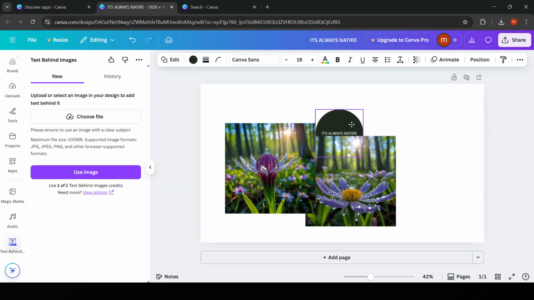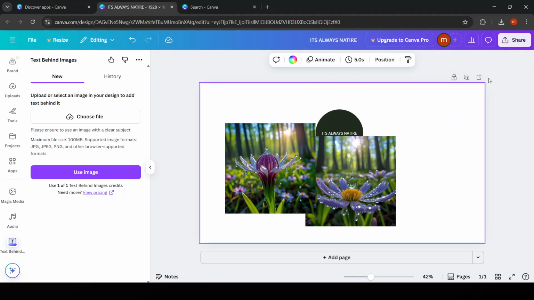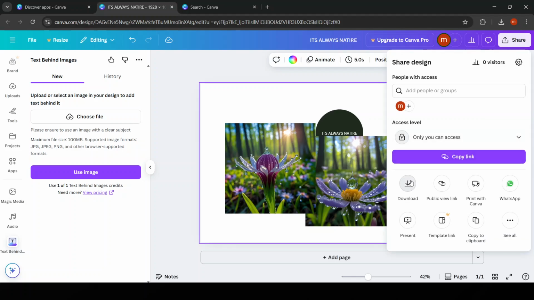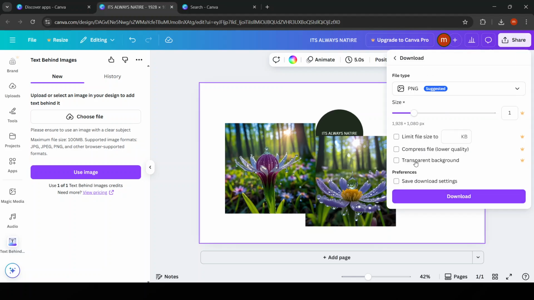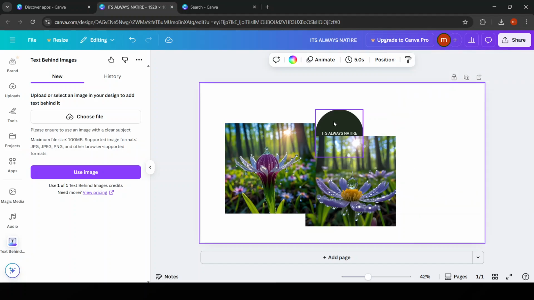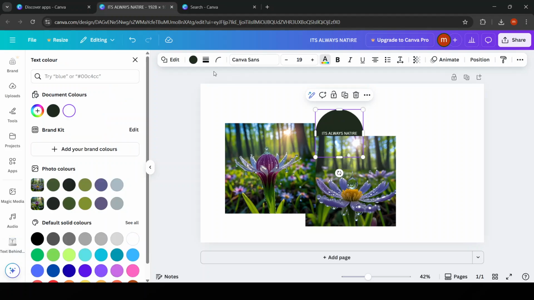Once satisfied with your creation, click on the Download button at the top right corner. Choose your preferred video format and wait for Canva to process and render your masterpiece. And there you have it, your very own engaging video, created with Canva's AI video generator. With practice and creativity, you'll continue to enhance your skills and produce even more captivating content in no time.